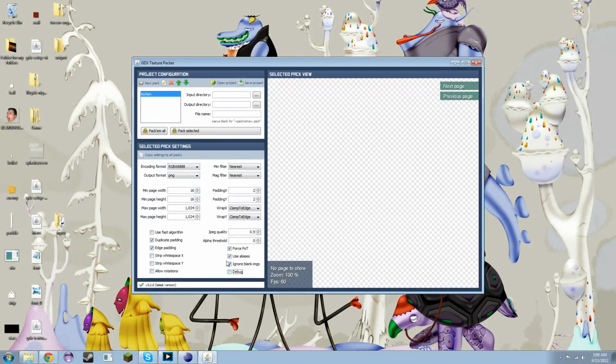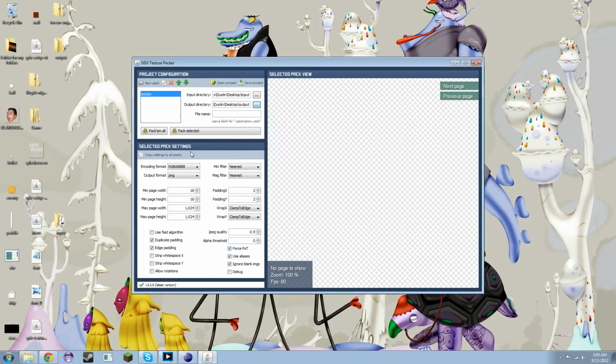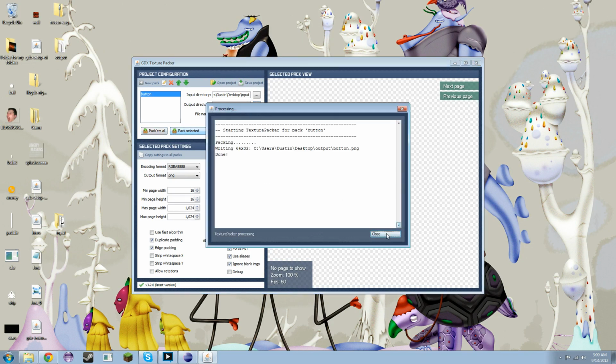I'm actually going to do my own kind of image debugging when we get into the game, so that won't be a big deal. We can choose to strip white space. We don't really need it for this. Allowing rotations just allows it to pack things in tighter. It's kind of cool how it'll all work, but we're going to pick our input directory, which I named input, and pick our output directory, which is, you guessed it, output, and we're just going to click, either one's going to do the same thing, but boom, done.